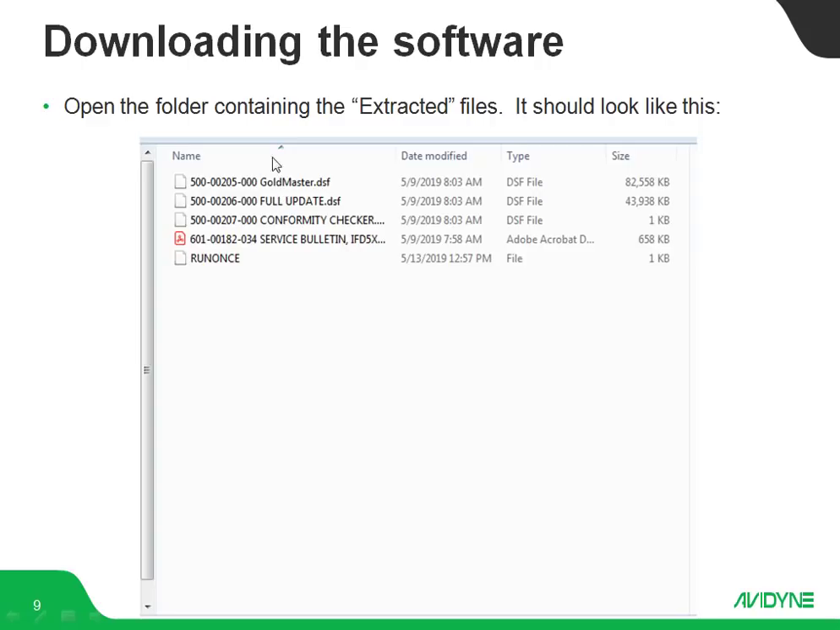You're going to see a gold master, you're going to see a full update DSF, you're going to see a conformity checker, you're going to see the service bulletin, and you're going to see a file down here called Run Once. Now, these three files right here, the gold master, the full update, and the conformity checker, these are all DSF files. Don't try to open those with your computer. Your computer's not going to know what to do with them anyway. But those are the files that are going to need to be on the thumb drive, along with this Run Once file.